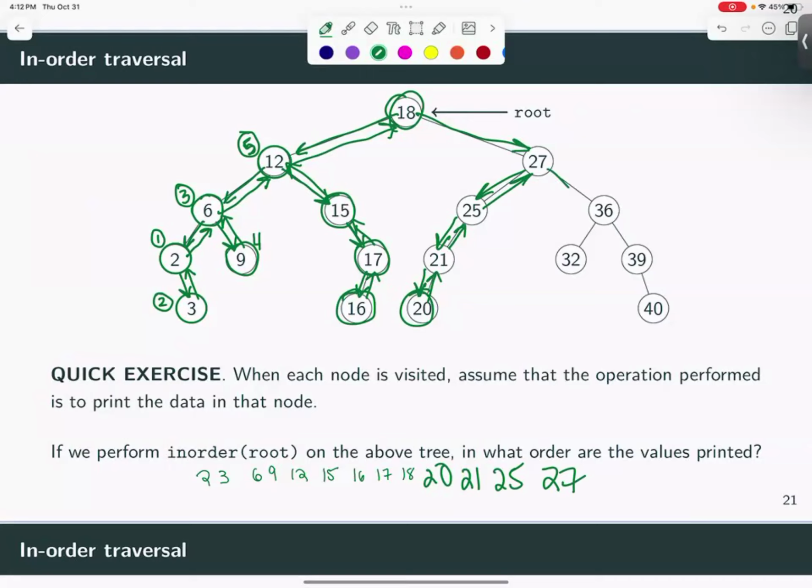Can we go right? Yes. Can we go left? Yes. Can we go left? No. Print ourselves. Can we go right? No. Backtrack. Print ourselves. Can we go right? Yes. Can we go left? No. Print ourselves. Can we go right? Yes. Can we go left? No. Print ourselves. Can we go right?